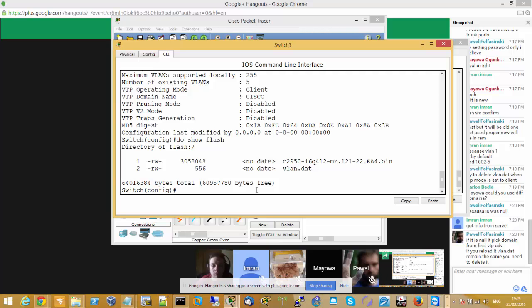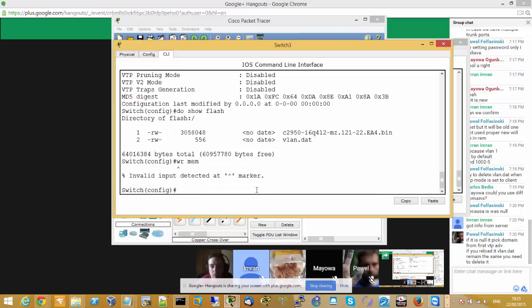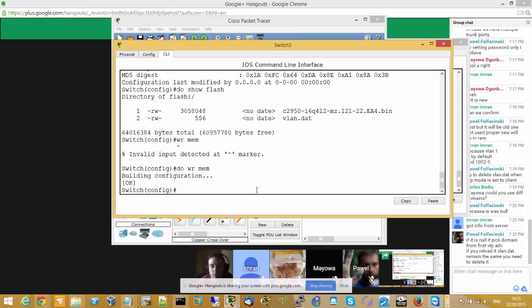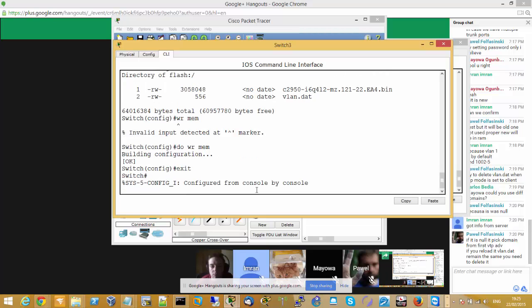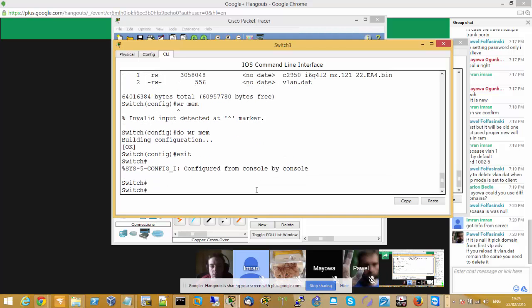Okay, yeah. So what we could do is delete that VLAN.dat file. And let's then save and see what happens. So again, I won't trust Packet Tracer that much, but let's see. Let's do exit.